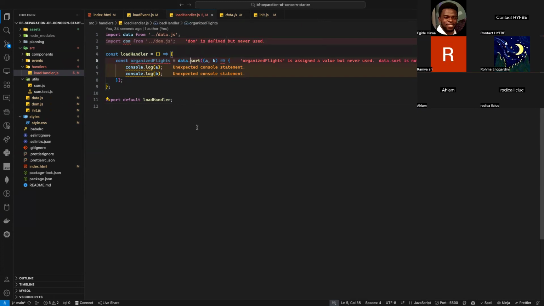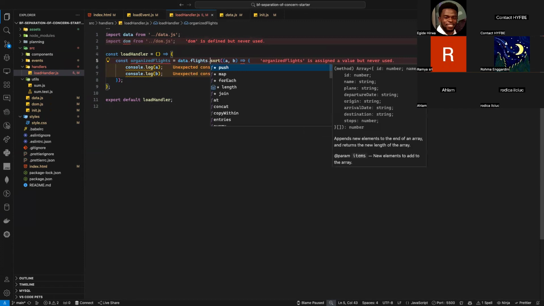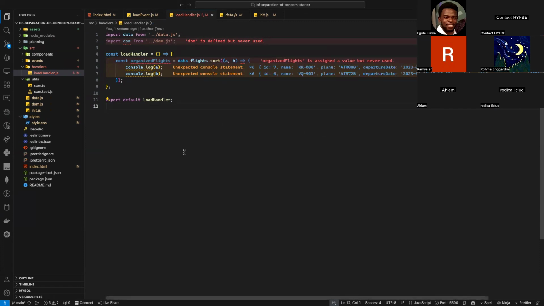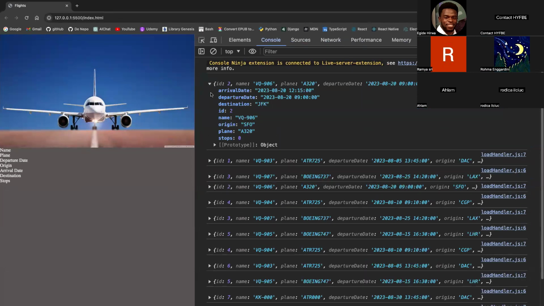Yeah, because of course it's not data, it's data dot flights, because I'm trying to access an object. Data is an object, so I need to access flights, and flights is an array, and dot sort, and now it will work. And now here, if I go to those, as you can see, for each item here, I have an object. And that's what I'm trying to compare, this object.